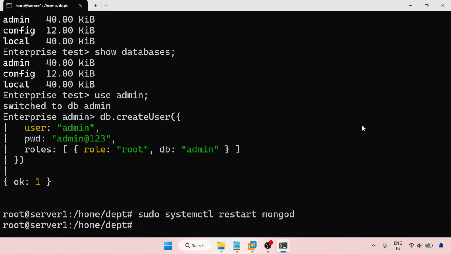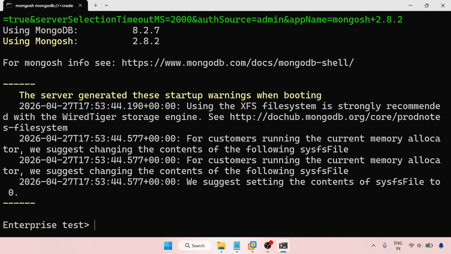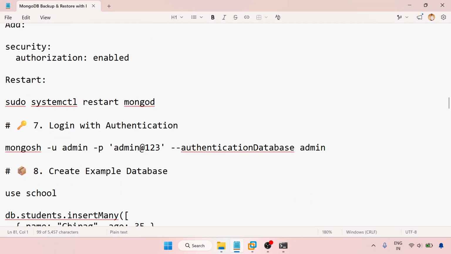Now let me log into the MongoDB database. mongosh -u admin -p admin@123, and the authentication database is admin. So let me log in. We have done this.